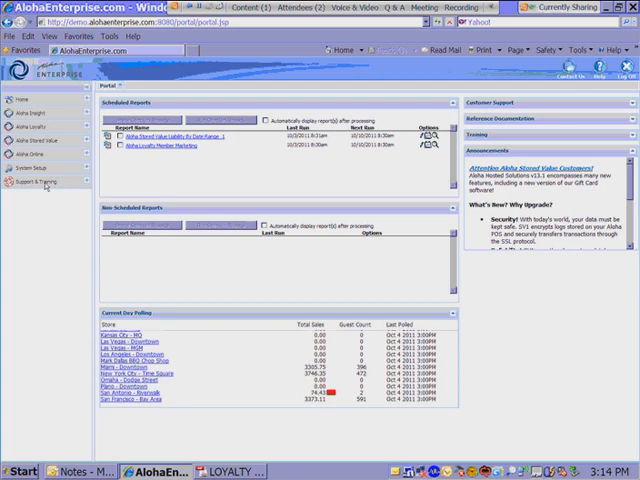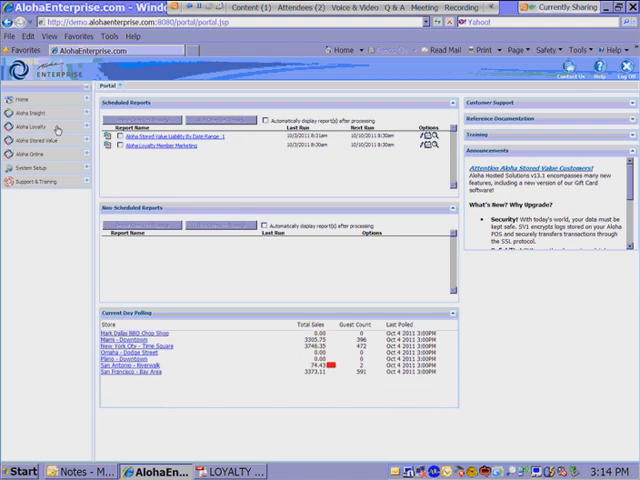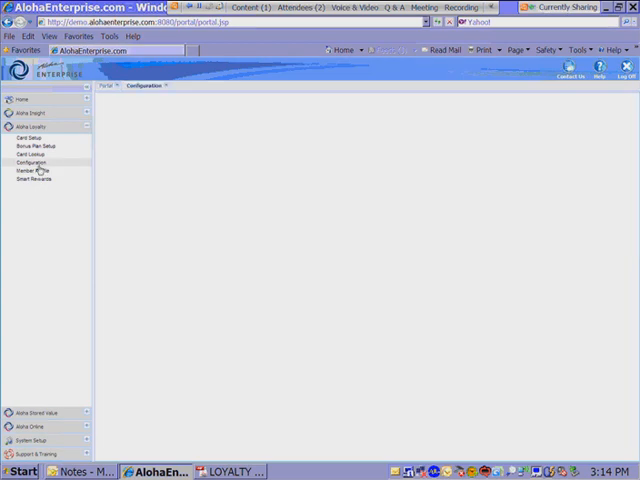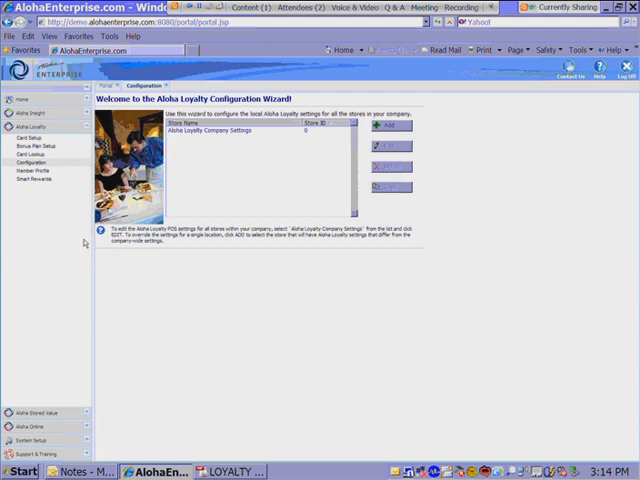So this is the Aloha Enterprise website. And we're going to click on the Aloha Loyalty application on the left-hand side. Now we'll be able to see all the other portions of the application, and we're going to start with configuration.